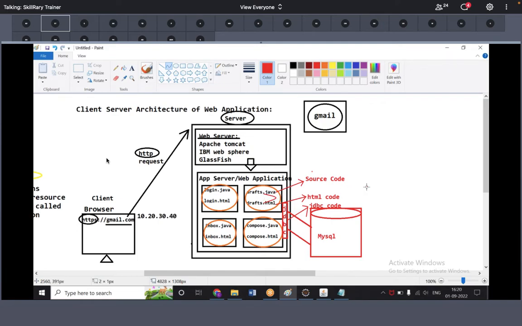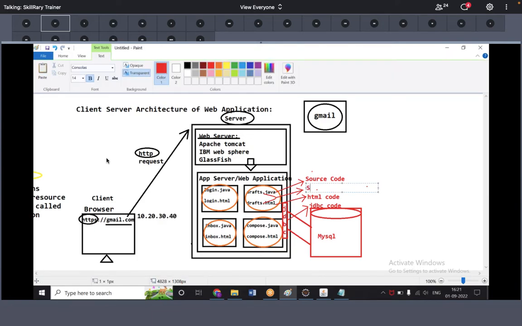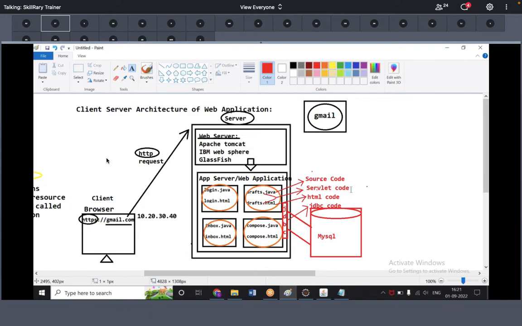Only then, if you click on the login button, login will happen and the home page will appear. Otherwise, the click will be somewhere and the logic will be something else. So there should be coordination between these two. This is ensured by one more code called servlet code.